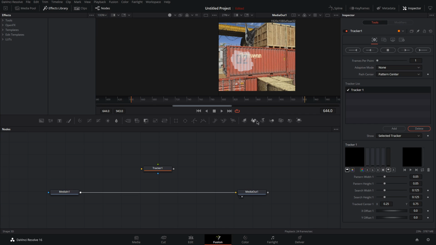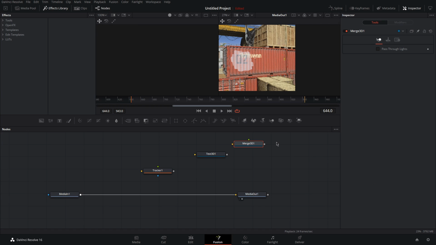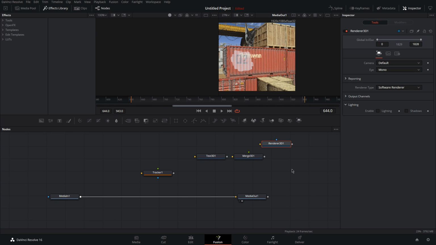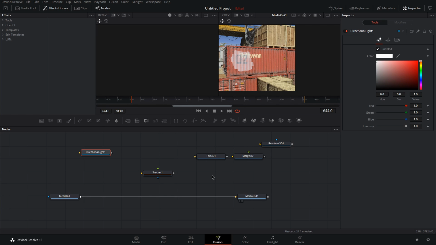Over here are your 3D tools. So we're going to add 3D text, a 3D renderer, and 3D merge. Lastly, we're going to add a directional light. Alright, those are all our nodes.